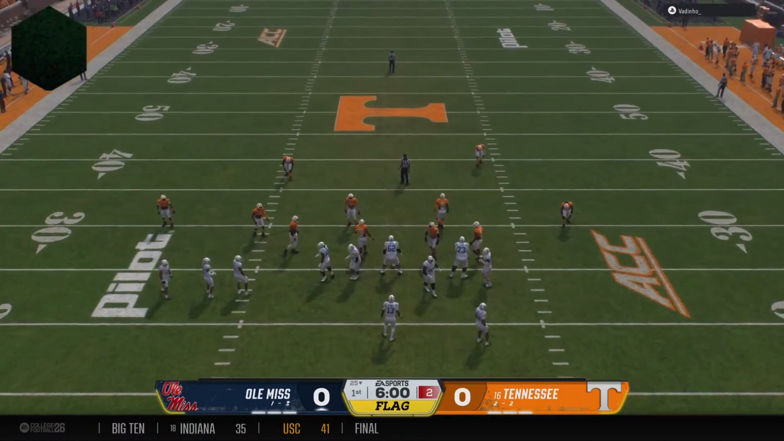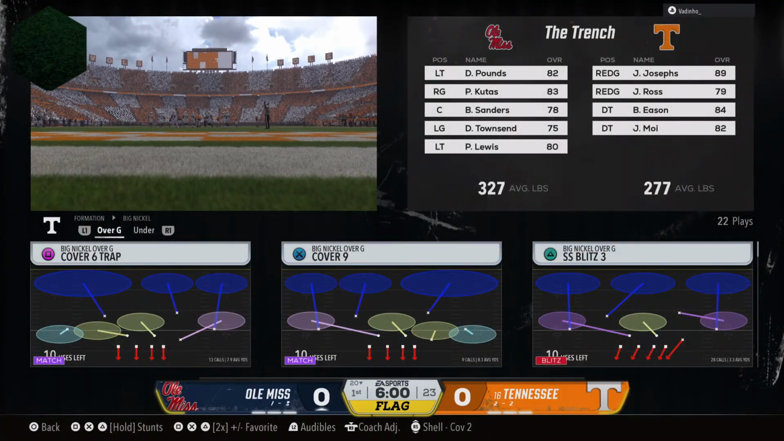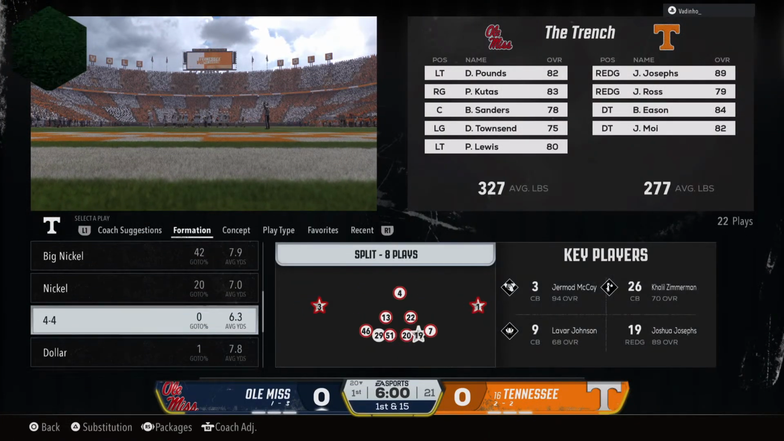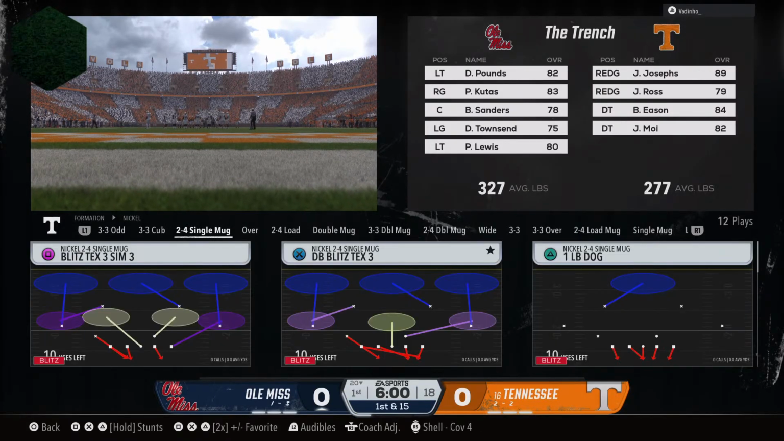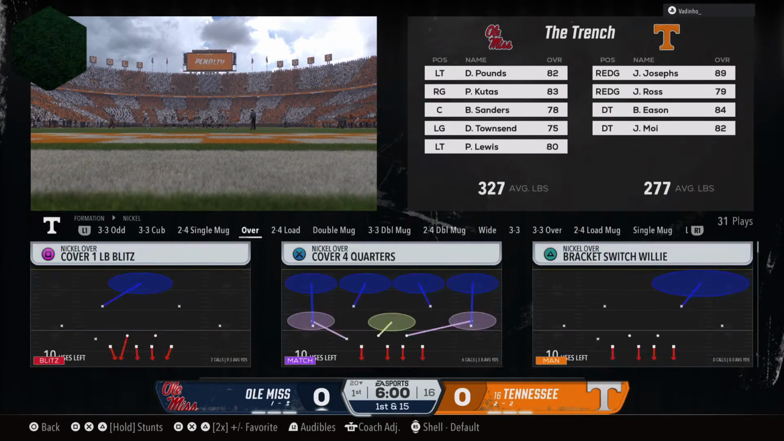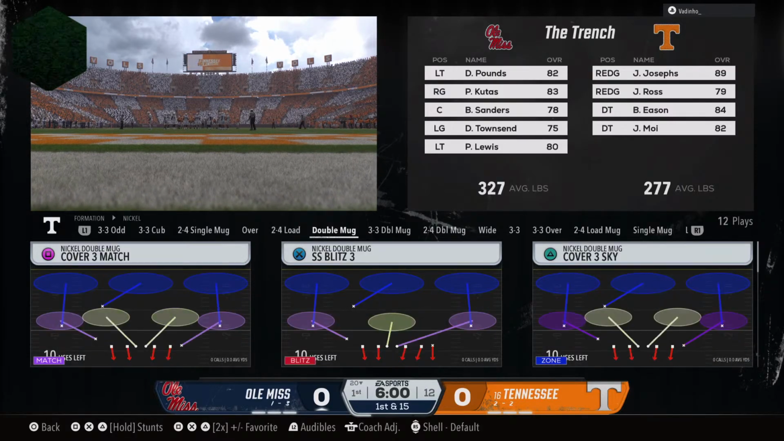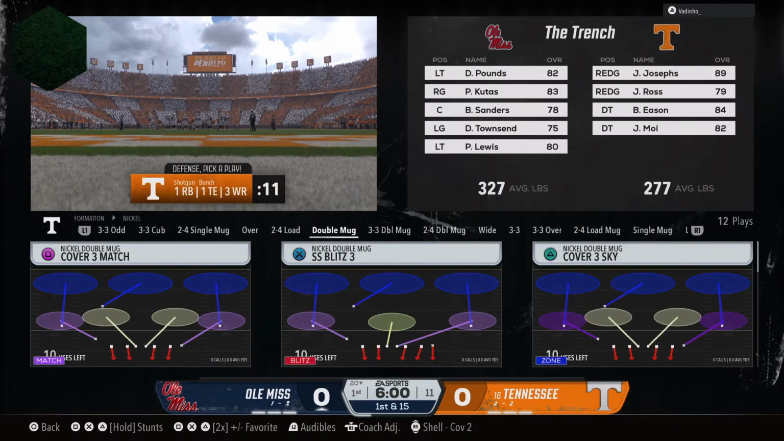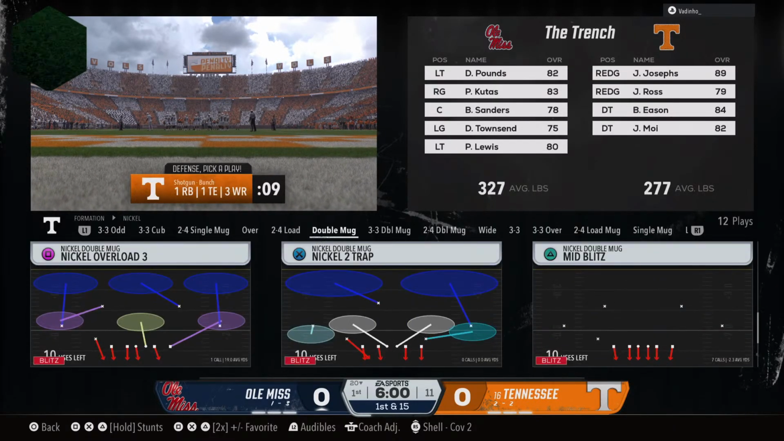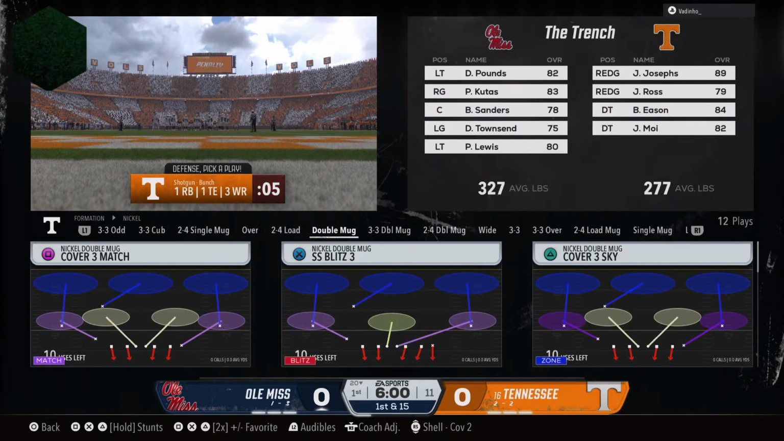And with this place rocking, the crowd forces a false start. Entering play, the officials call offside, and the coach accepts it. They will take the penalty. 3 odd. Single mud. Double mud. Cover 3 match.